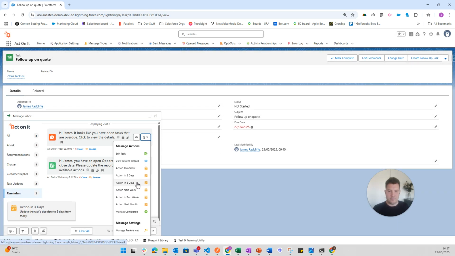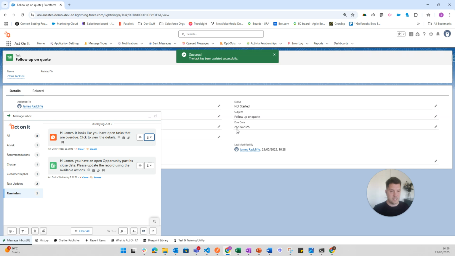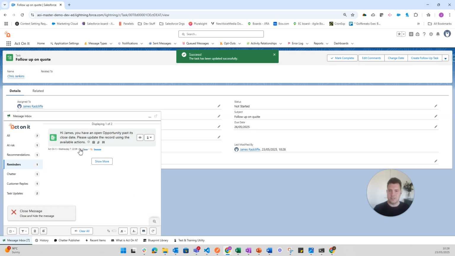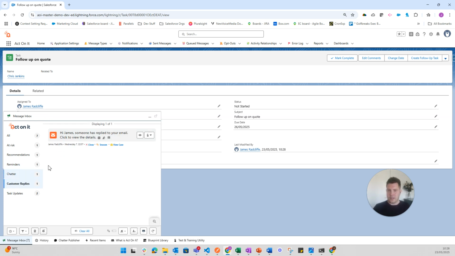or I have plugged in some custom actions that are relevant and helpful for this notification type here. So if I say, look, I'm going to actually action that in 3 days time, we can see the due date has just been automatically updated there, and that's good, and I'm good to close that down now, and I'll be reminded if that happens again. So let's look at another example, like our customer replies.